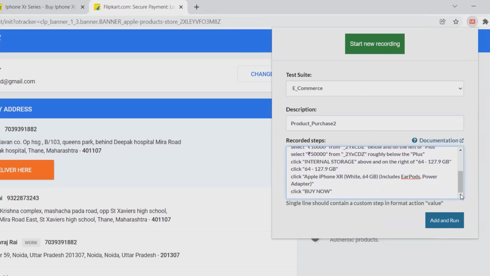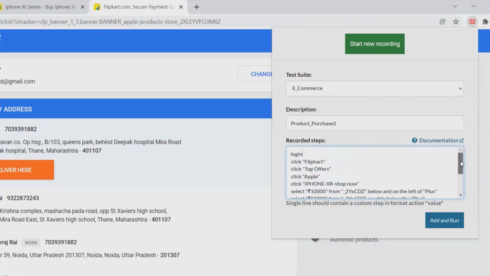If I want to make any changes, I need to specify here, post that. Once I'm done with making changes and click on add and run, this test case will be added into my test trigger bucket. So you can see first I've clicked on the Flipkart, then clicked on top offer, clicked on Apple. Before that, I hovered on electronics. Without that, I'm unable to jump to this step.